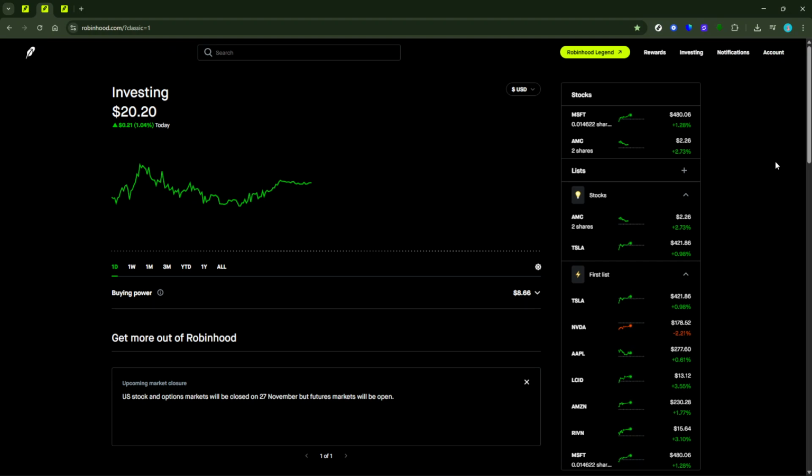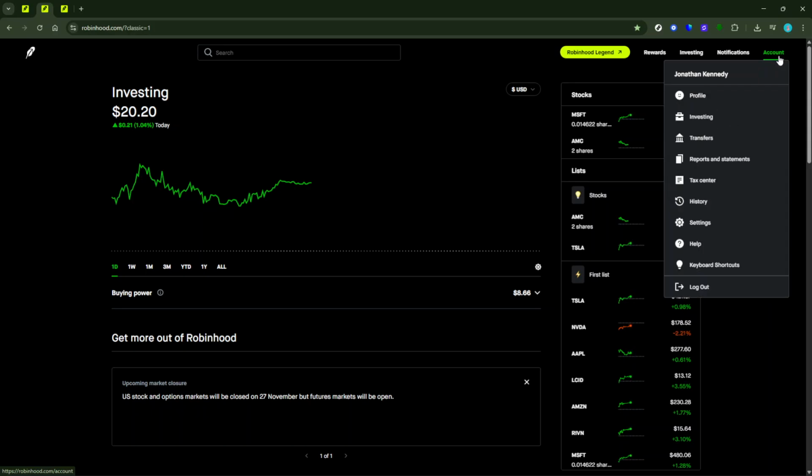Next, look towards the upper or lower right-hand corner of the page for the account icon. This usually looks like a little silhouette or a circle representing your profile. Go ahead and click on that icon. This action will open up a list of options or a menu related to your account settings.